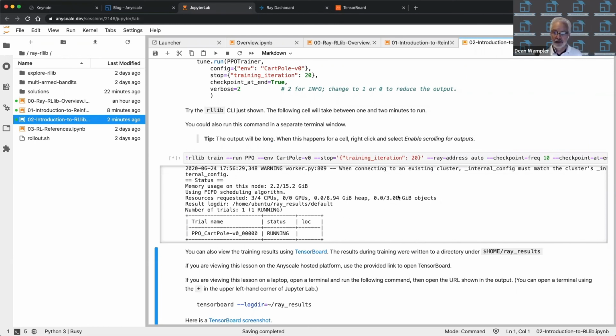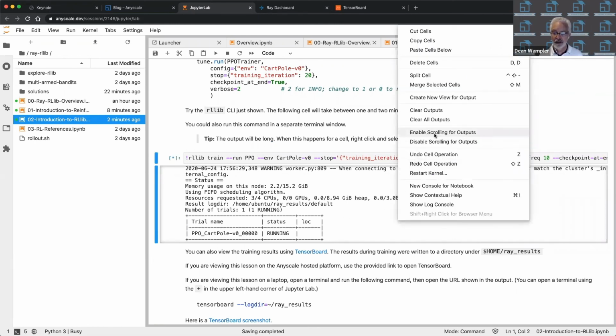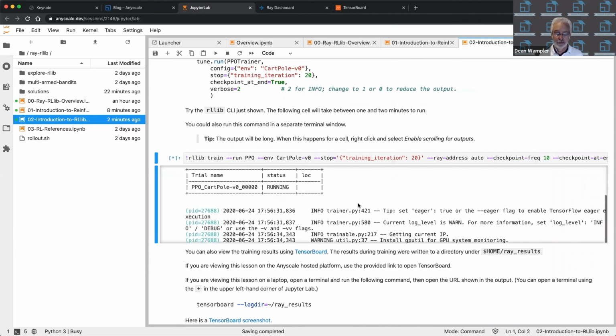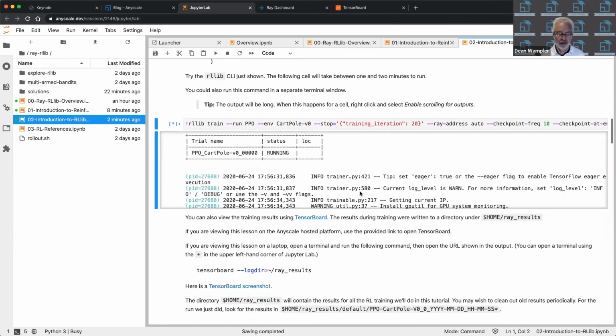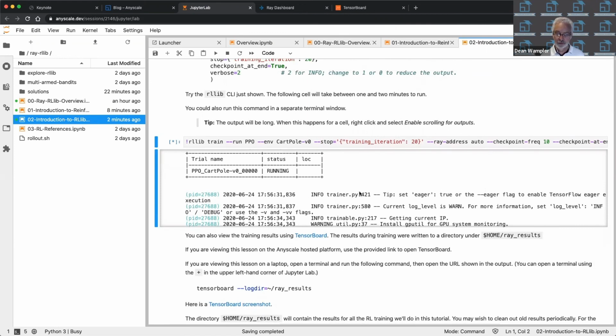Now, I already right-clicked this menu option to enable scrolling of outputs. And if you scroll through here, it's printing out various log data. This will get longer in a second.